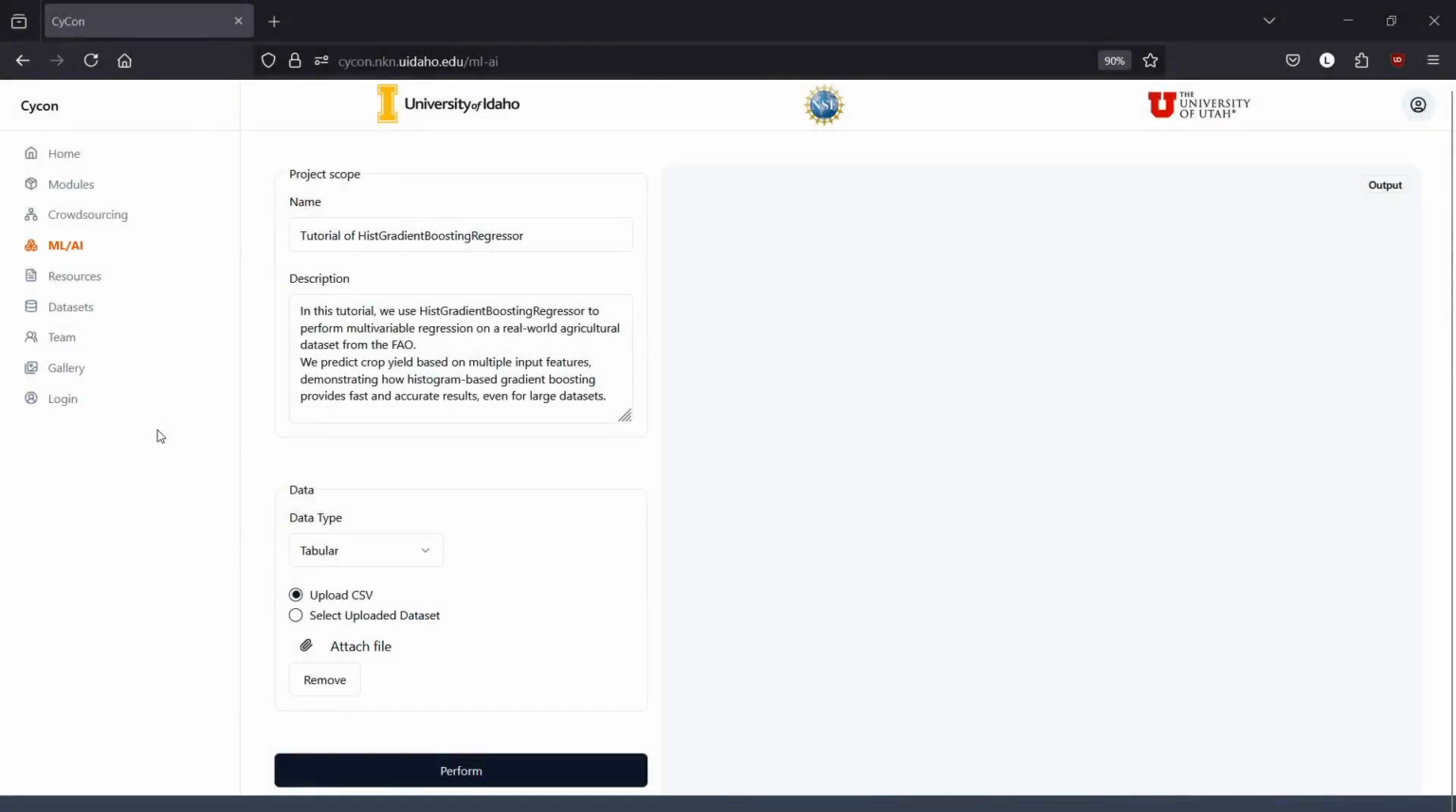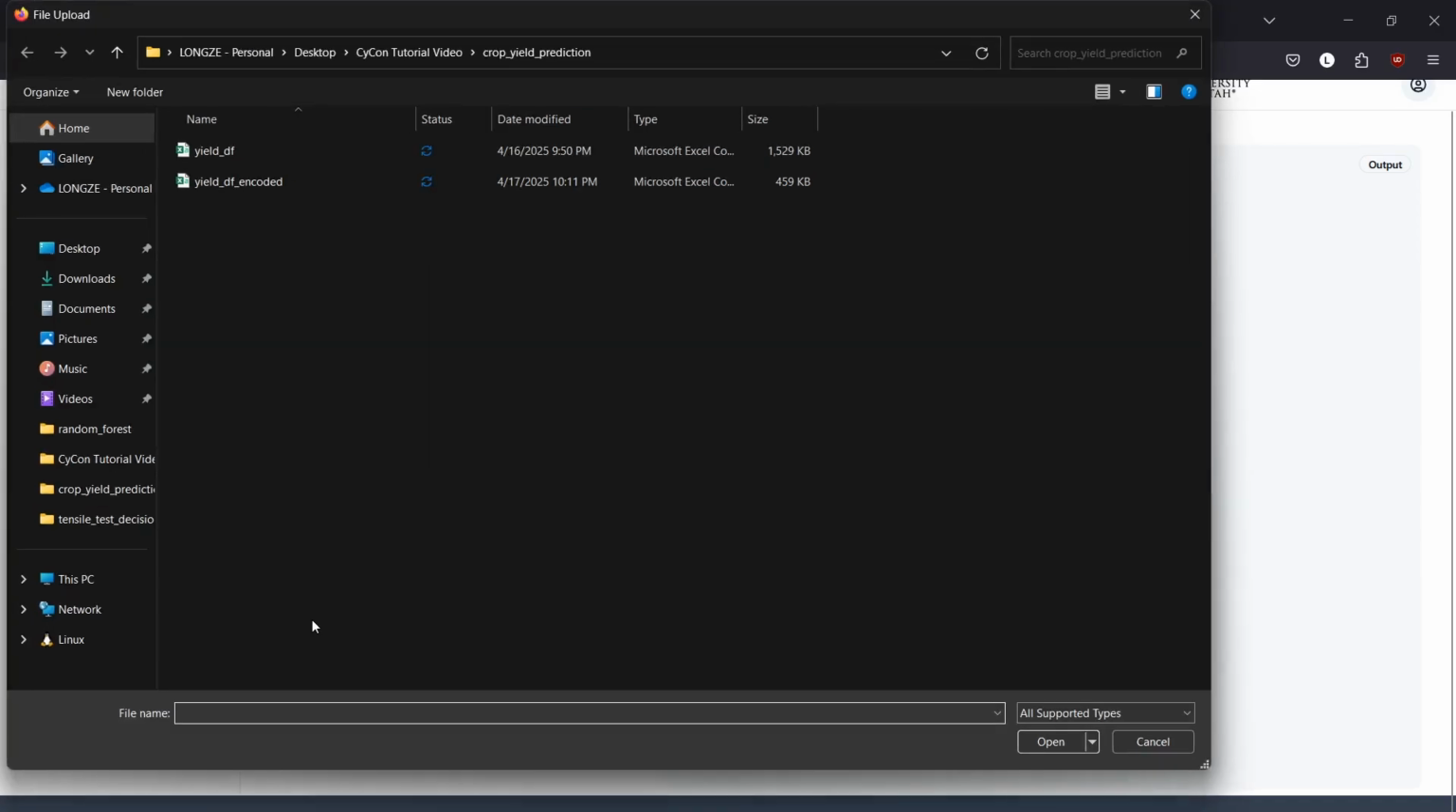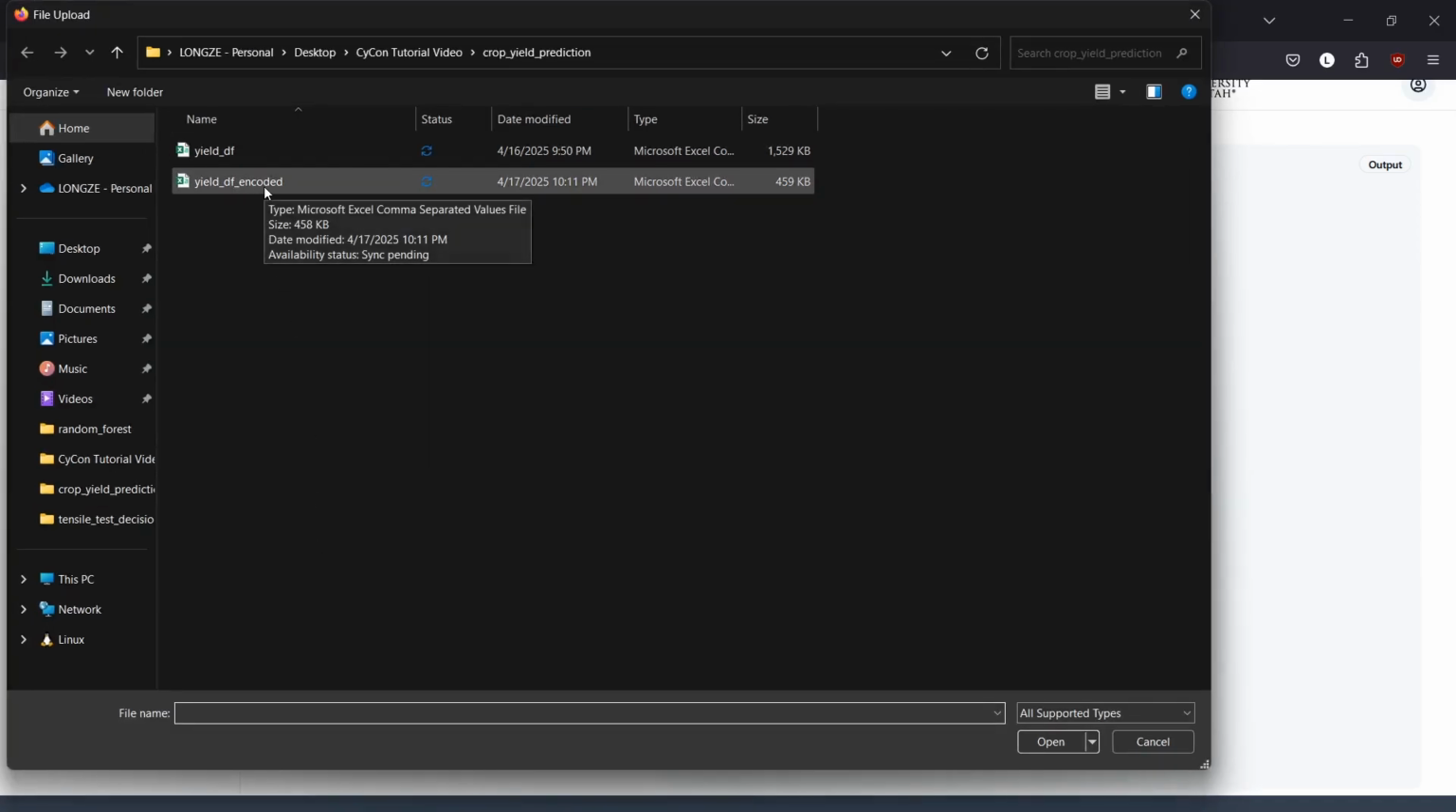This is our Scikit ML AI web interface. I will demonstrate how to use this web interface to implement Hist gradient boosting regression. We can add our project name and the description here. On the data type drop-down list, we have 4 choices: tabular, image, text, and signal. We will choose tabular because our data is in CSV format. And we choose upload CSV and click this. And we choose this encoded CSV.